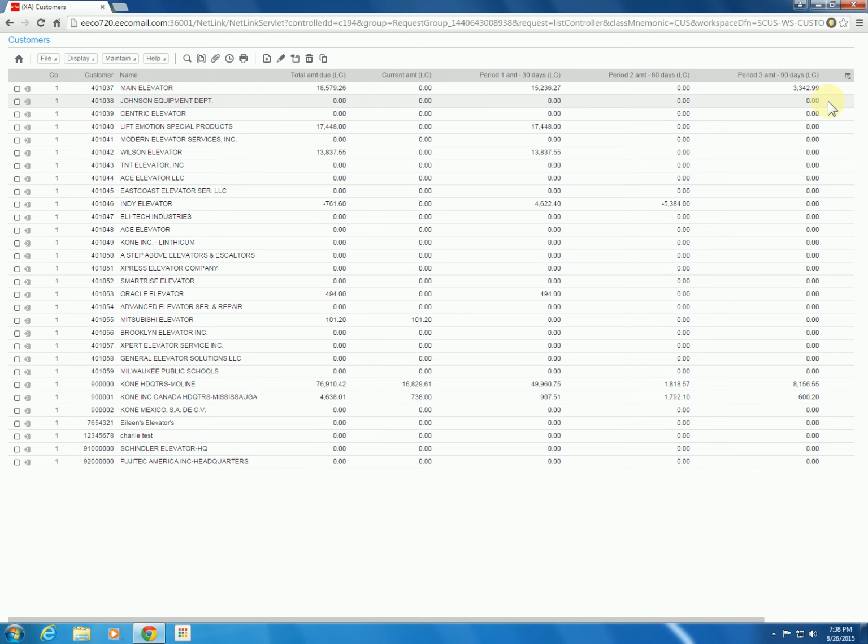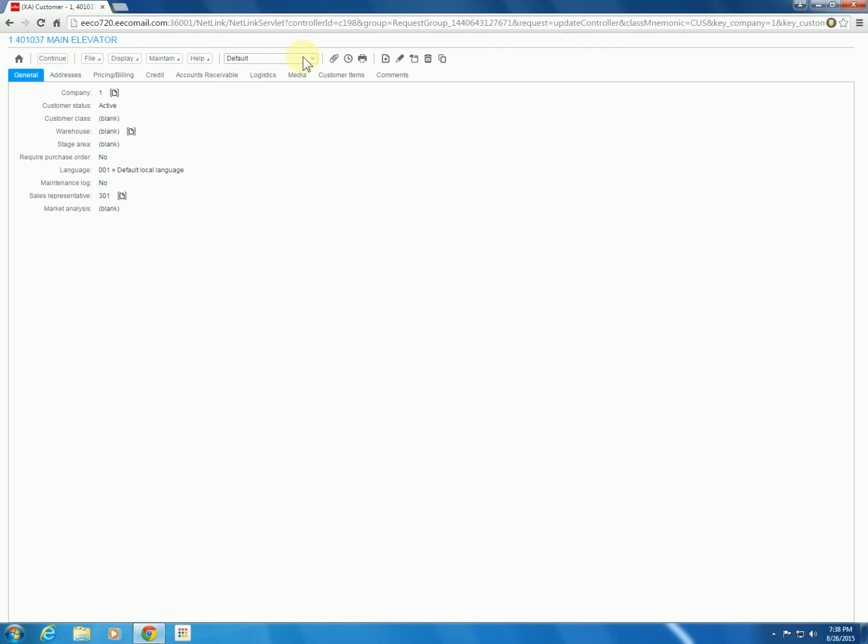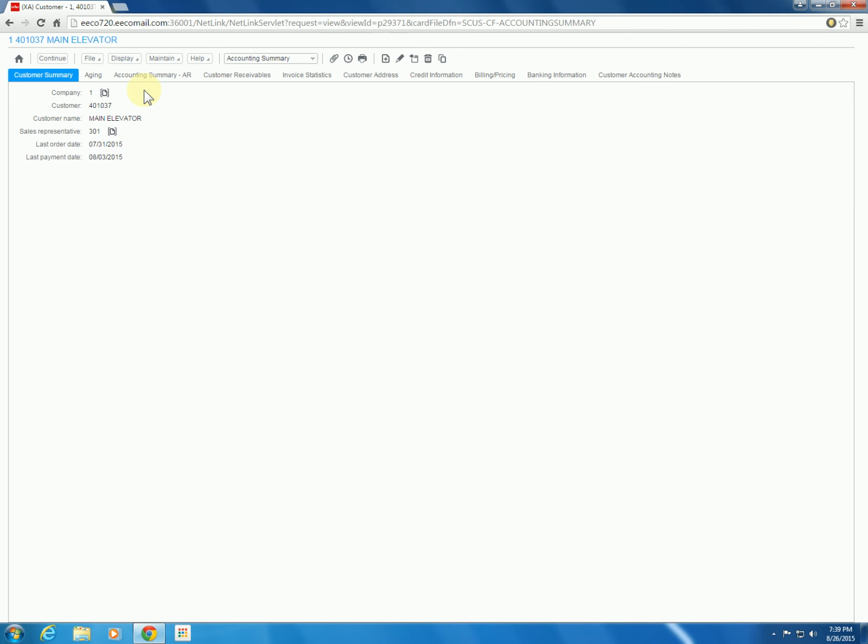The list will now start with the Main Elevator company right there. In the summary, we see that the total amount due is $18,579. If you're curious what LC means, that's the local currency. Infor will support multiple currencies. We highlight the customer. This icon right here shows the details of the customer. Once again, we have the ability to select what we see. We can put this to accounting summary here, leave it default, or put accounting summary, it doesn't matter, whichever you want. And the tabs will respond or change accordingly.